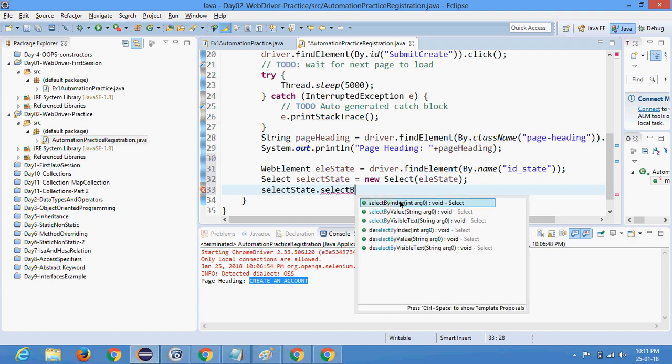So let's say you want to select by some index, pass an integer number. If you say select by index 0, it will select the first value. If you say select by index 1, it will select the second value. If you say select by index number 3, it will select the fourth value, that way.